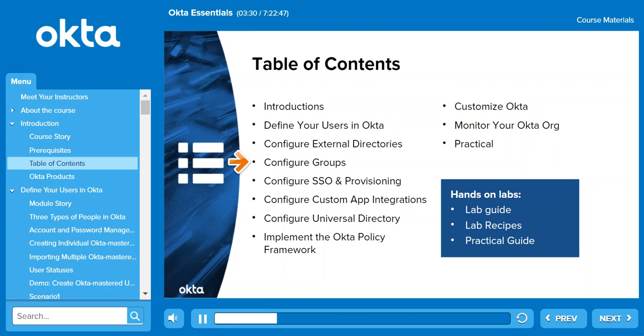These groups are going to be used both in order to streamline the management of application assignment as well as in order to clearly define security policies for users that are accessing Okta as well as applications. We will then turn our attention to configuring single sign-on and provisioning, also known as user lifecycle management.